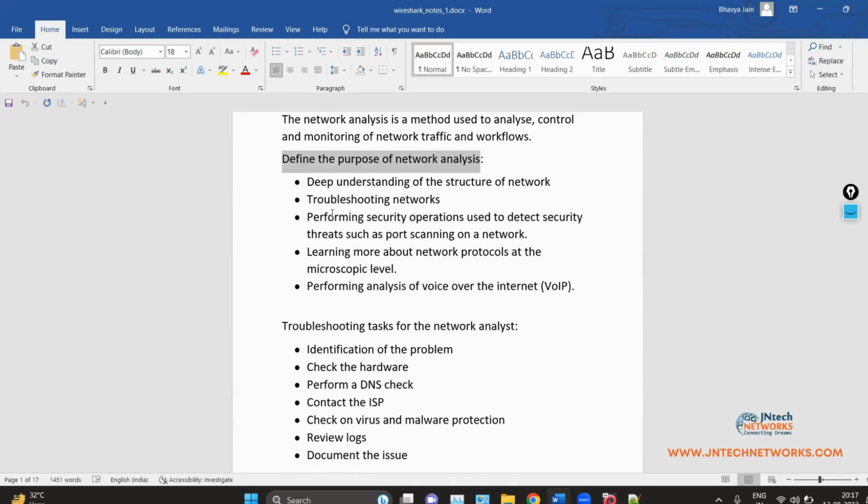So what is the purpose of network analysis? You can use it for troubleshooting. You can also use it for a deep understanding of the OSI layers or the TCP/IP model. You can also use it for performing security operations, to identify or detect security threats such as port scanning on a network. Let's say someone is applying any DOS attack, any brute force attack, any kind of scanning on your ports. So you can easily identify who is scanning your ports and which ports are being scanned. You can use Wireshark for that purpose.